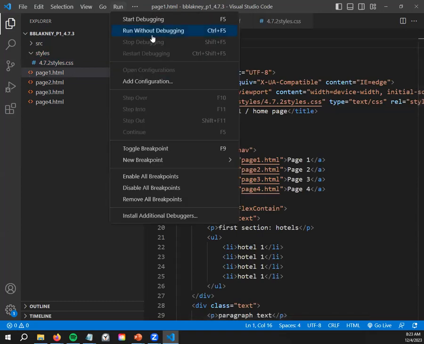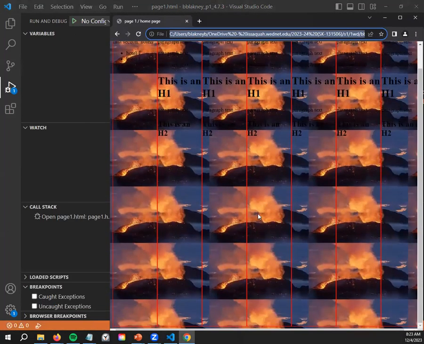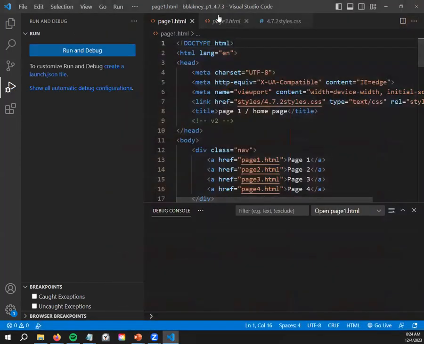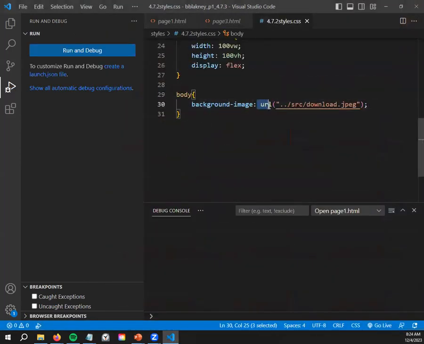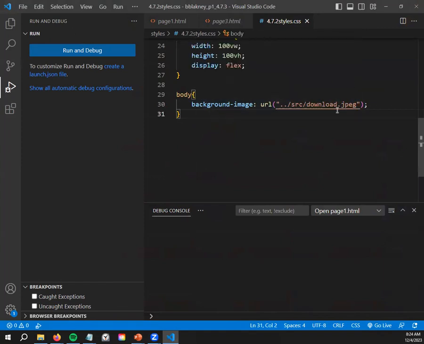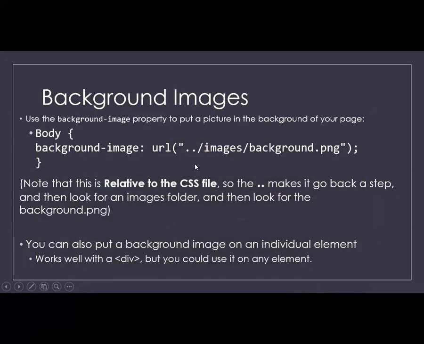And if I were to run this page now, it should have the volcano making a whole mess of the background. I'll show you how to change that here in just a second as well. Background image, you need that url, you need the parentheses, you need the quotes, and you need the ../ in order for it to really work effectively. There's a lot of setup for background image, but once you do it, it makes a lot of sense.